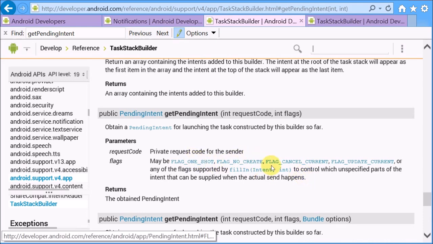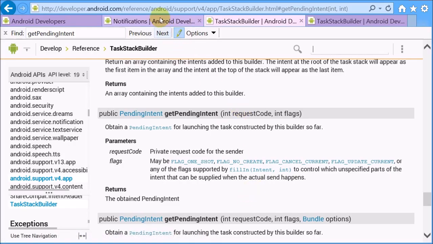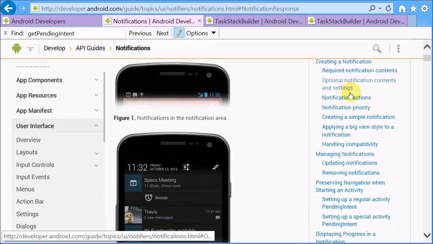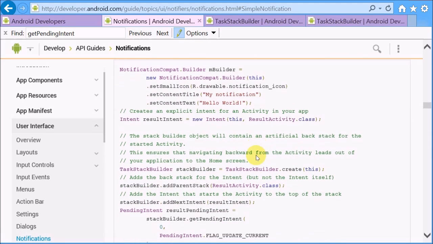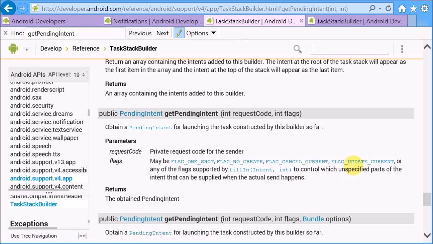So you can click on the flags. What am I using? I'm using update current. I'm using that particular flag because that's what they use in this example. Let me see. Over here you go to creating a simple notification. You click on this one. They have this example. They're using this one, update current. So what's that doing?